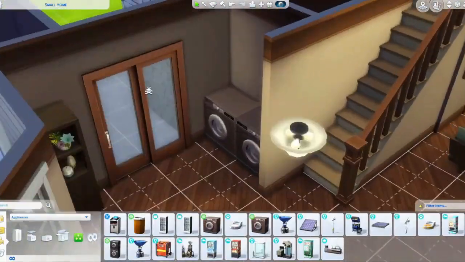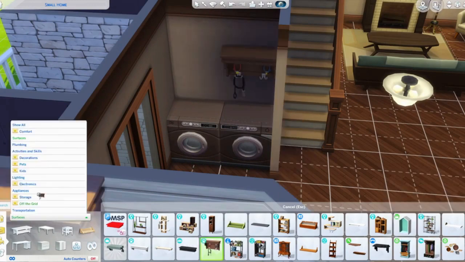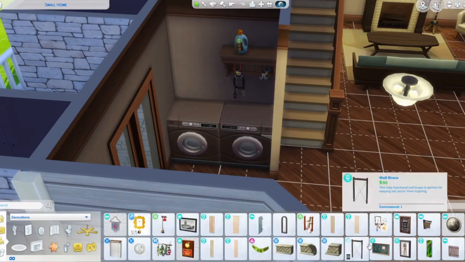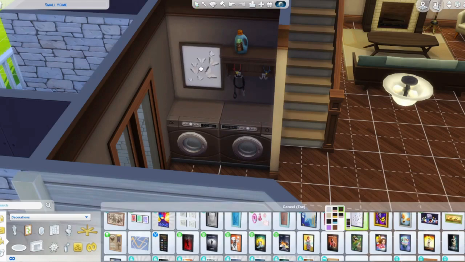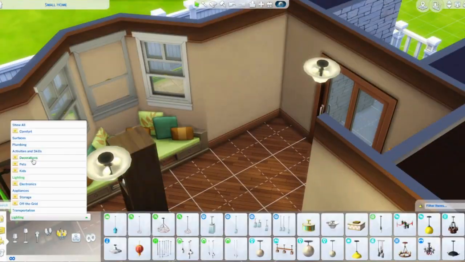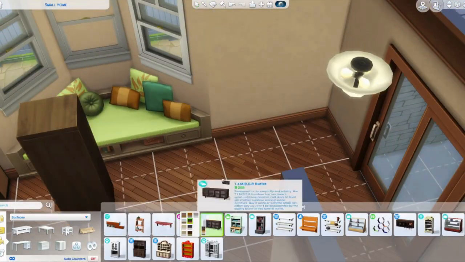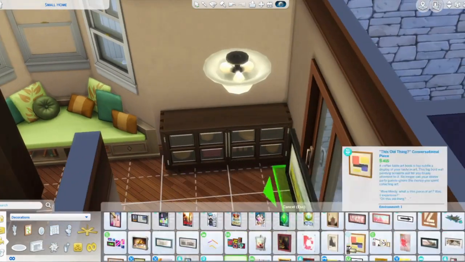There's no room to make a bathroom. They don't have a formal dining room. I was going to put a dining room here, but then I thought it didn't make much sense because you'd have to go so far to get to the dining room. So I didn't actually build a formal dining room.